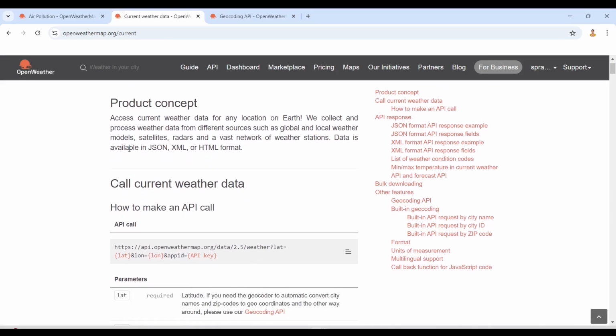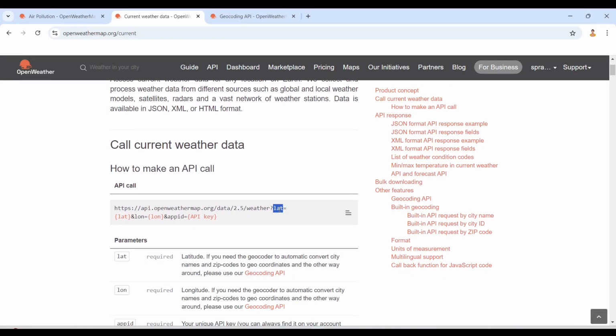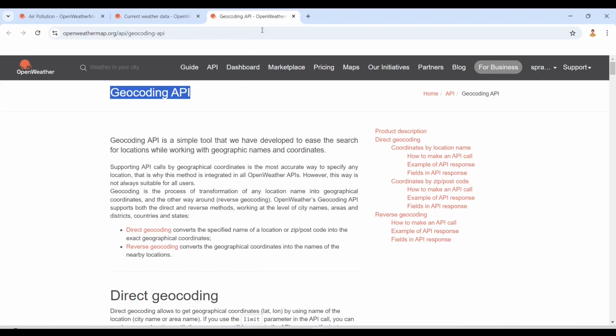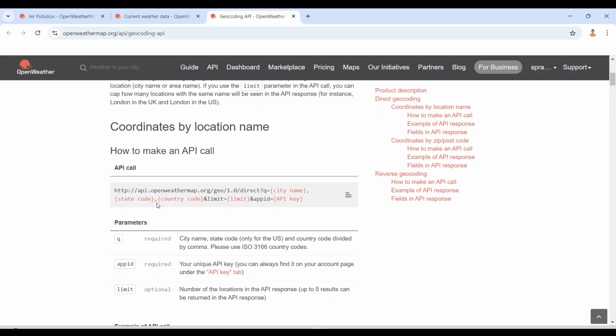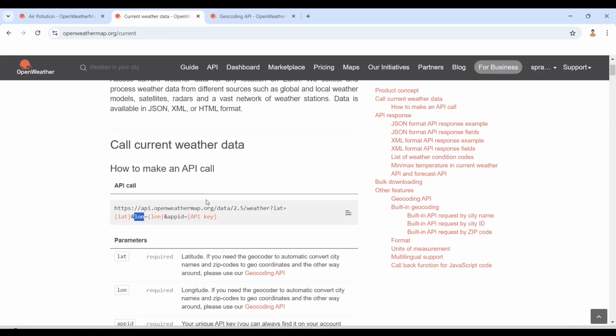As you can see here, we have to make an API call like this, and the parameters that are required are latitude and longitude. These have to be fetched through the geocoding API. When we use the geocoding API, we only provide the city name. We don't need to provide state code and country code. The city name would work fine. Also, if you notice, the API key is common throughout.